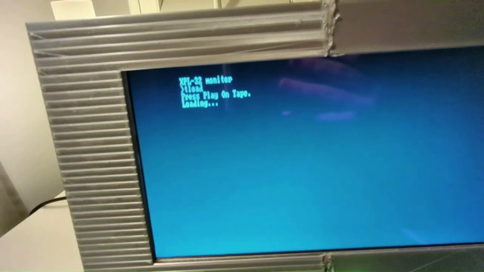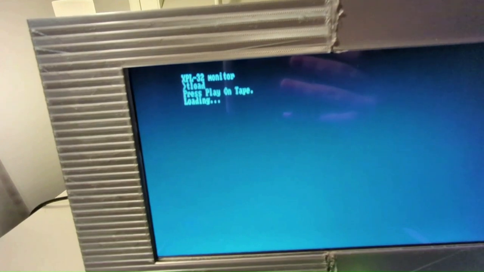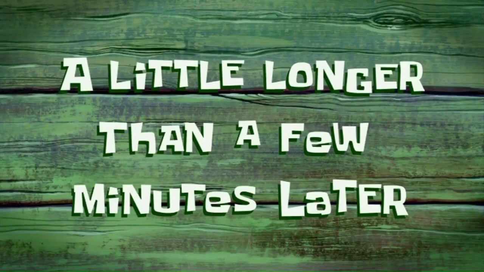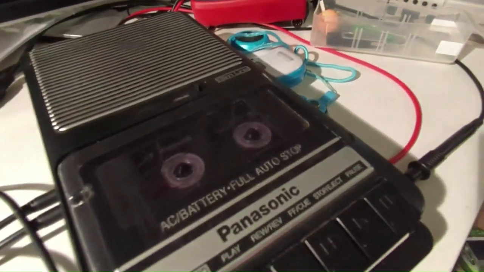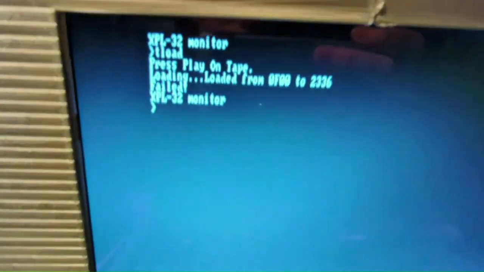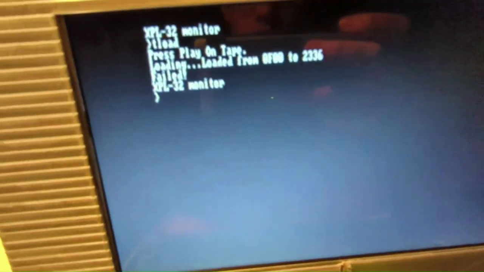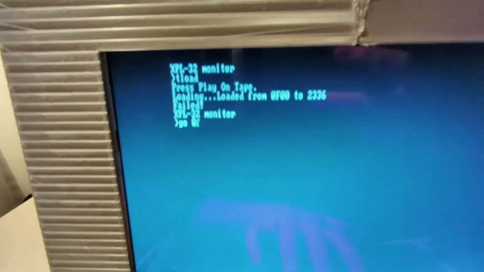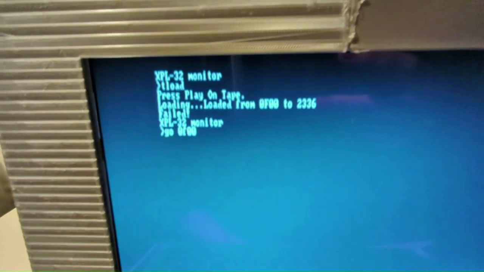So, I've already pressed play. This will take a bit. A little longer than a few minutes later. Okay, it should be done pretty soon. And as you can see, it has finished. There's a little bug where it says failed. Let's hear how the song sounds. As you can see, it's worked.